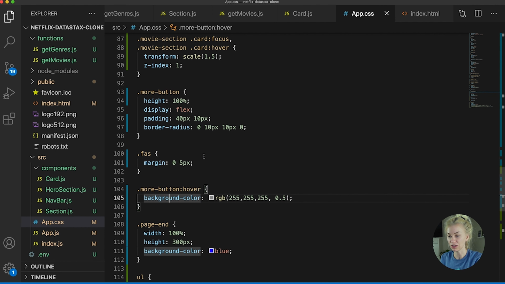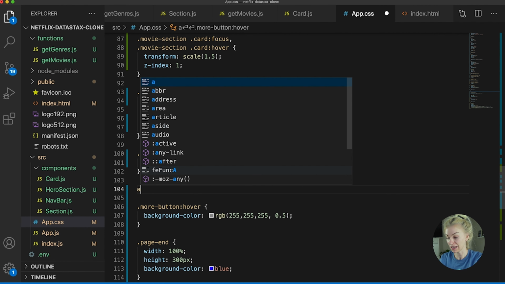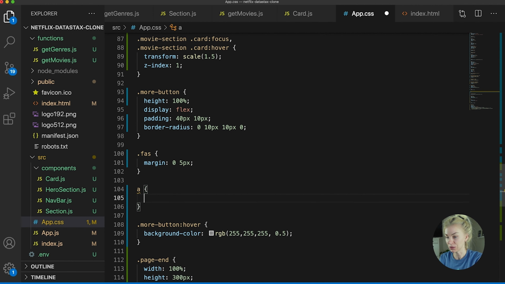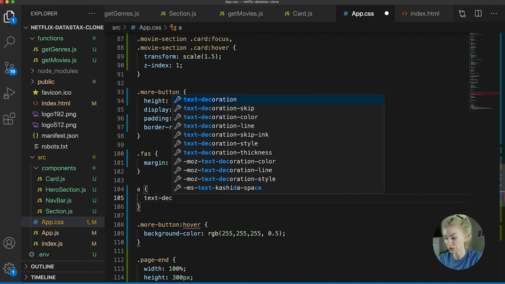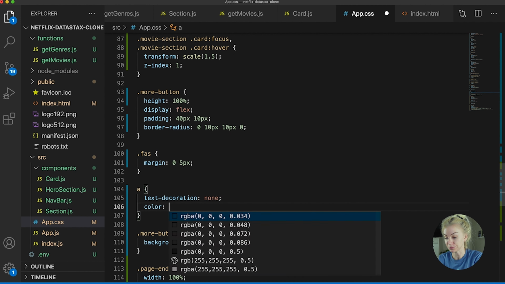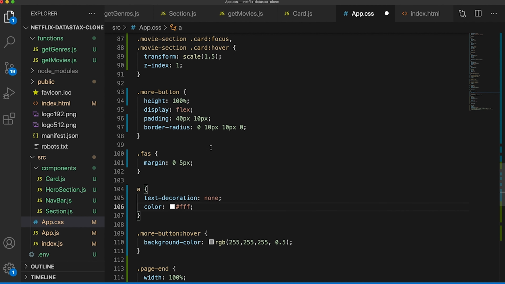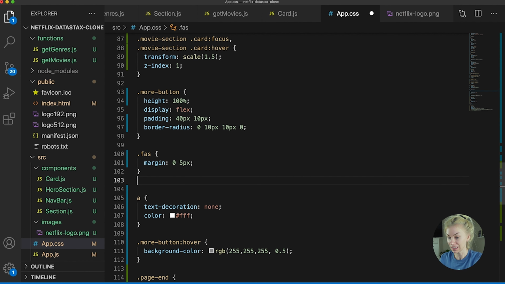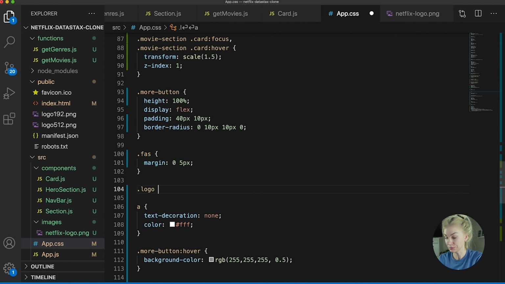And let's just get rid of the styling. So we need to put text decoration none. And let's just make it white, like so. So now here, I am going to, once again, get the logo.